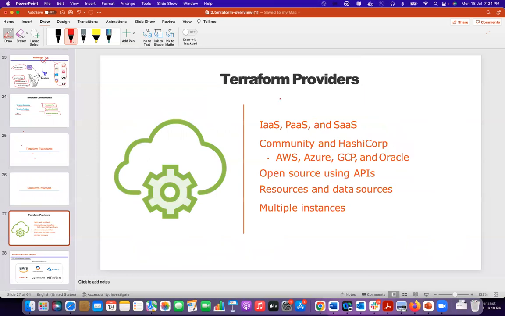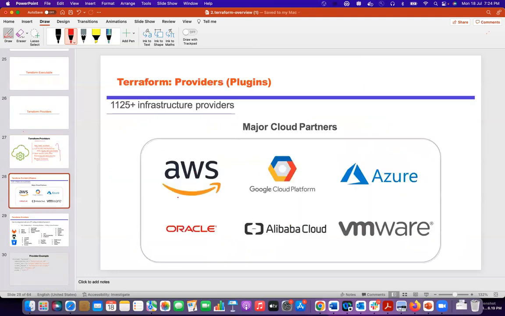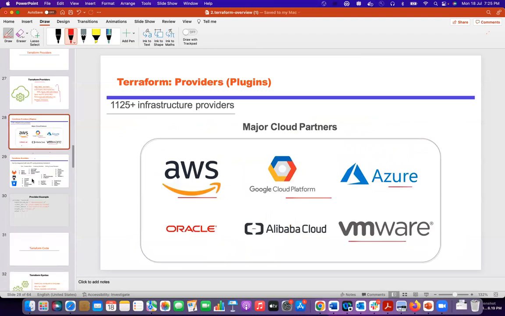After that comes your providers. Obviously there are multiple types of providers which are supported, like IaaS, PaaS, and SaaS. All of them are supported. There are multiple cloud providers, resources and data sources, and multiple instances which you can actually act like a provider in case of Terraform. Some of the examples are AWS, Google Cloud Platform, Azure, VMware. All of these are examples of the Terraform providers.